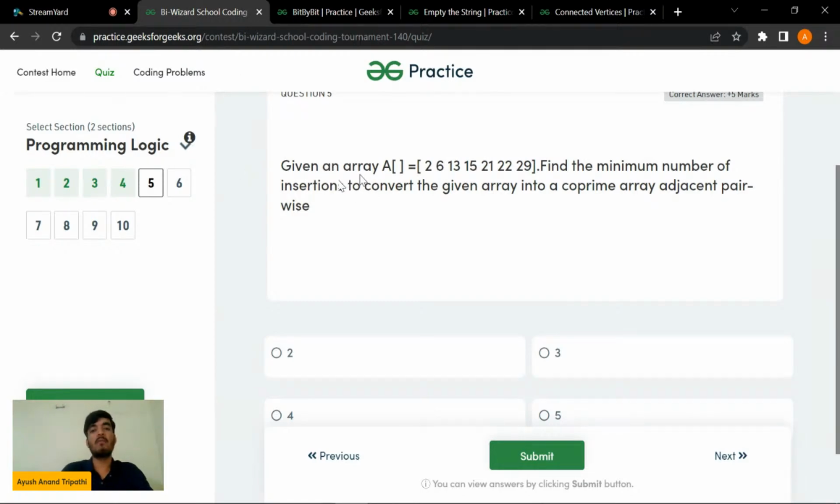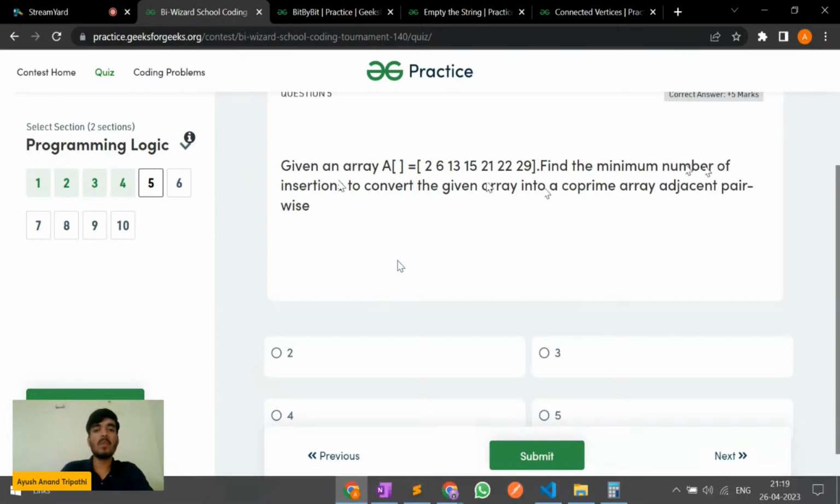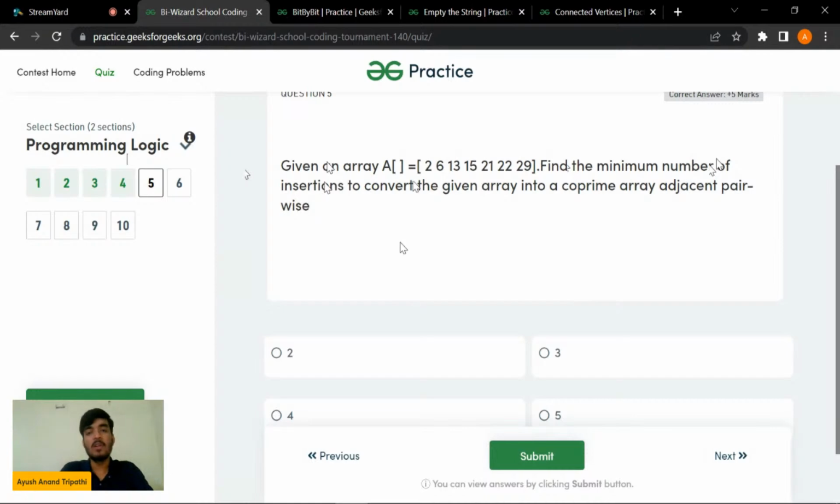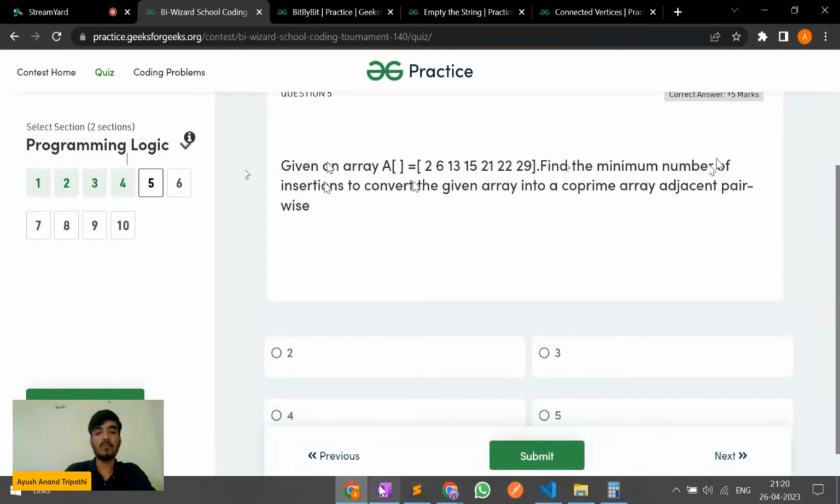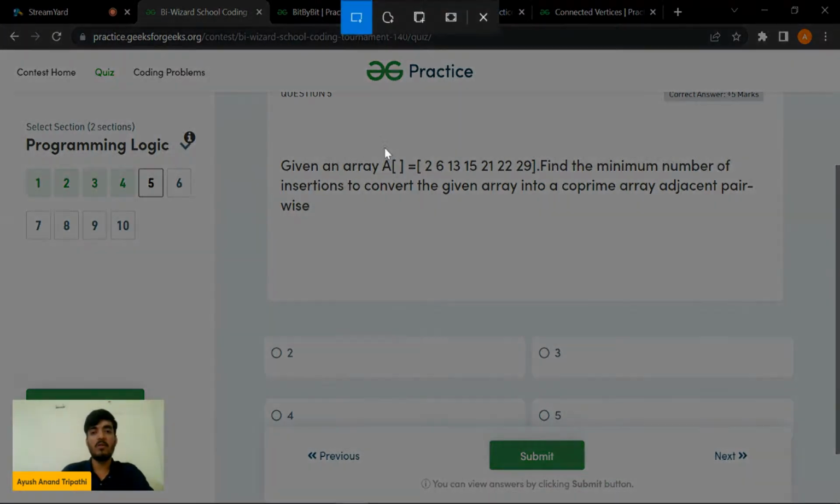So here we are given an array A with some elements, and our task is to find the minimum number of insertions to convert the given array into a co-prime array, adjacent pairwise. What I mean by this is that our task is to find the minimum number of elements that we need to insert such that every adjacent pair of elements is co-prime. All right, so let me copy the values.